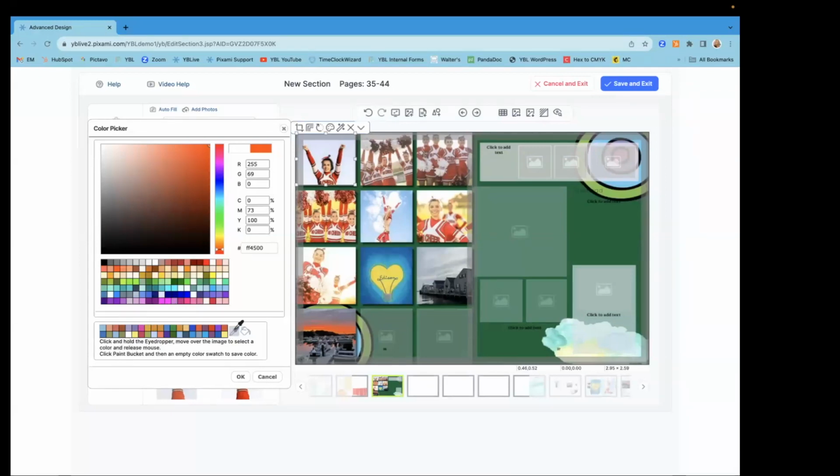So this is letting us know, you click the dropper, and now see when I'm hovering over the blue, it's picking up the blue from that image. If I hover it over the pom-poms, then it's picking up the red on the pom-poms there. I can save that by clicking here on my little bucket and then selecting a swatch box.